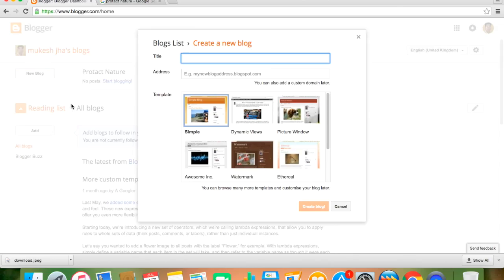Here we'll have the login account. If you have a Google account, you can log in. I have one. Once we log in, we'll see the main screen. We'll see here New Blog. So first of all, we'll click here.